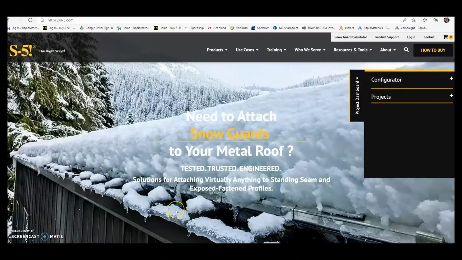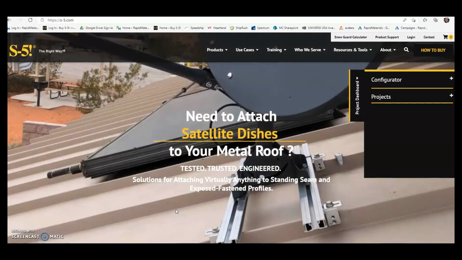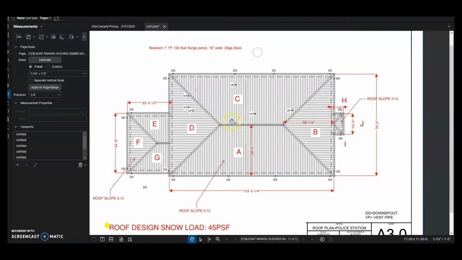Today we're going to talk about how to use the S-5 calculator to estimate how much snow retention is appropriate for your roof. All right, so we're going to learn how to use the S-5 snow guard calculator. And to do this, we need to gather some information before we start going into the actual steps of doing it. Now, what you're going to need is basically a drawing of the roof from overhead.